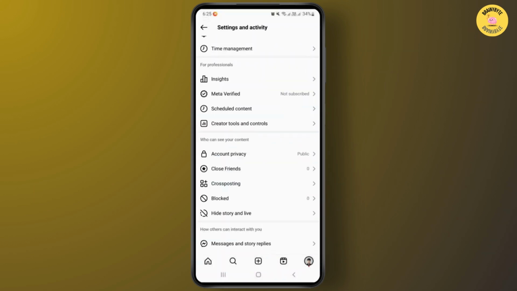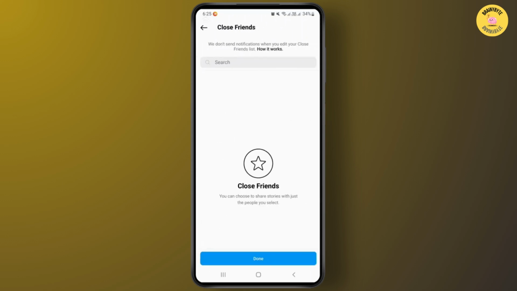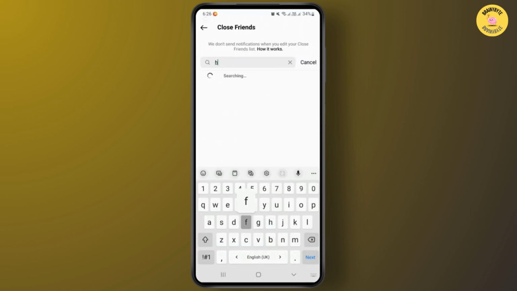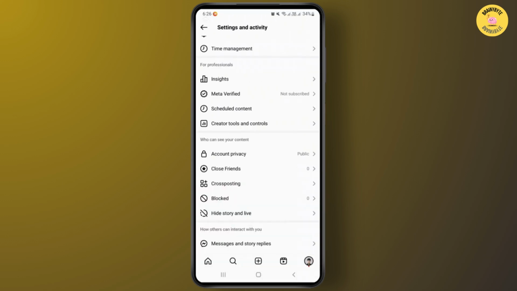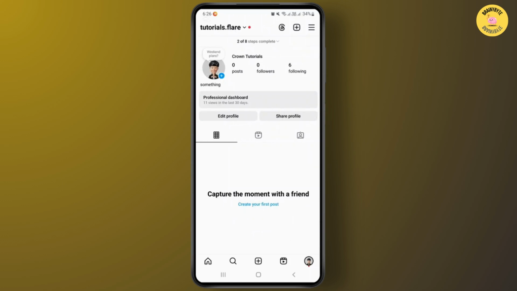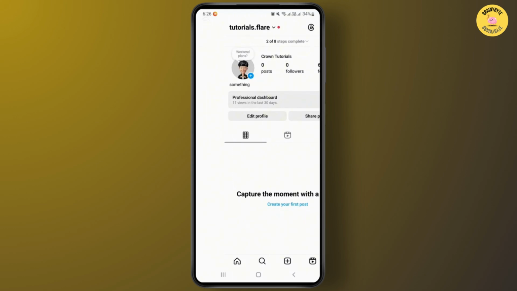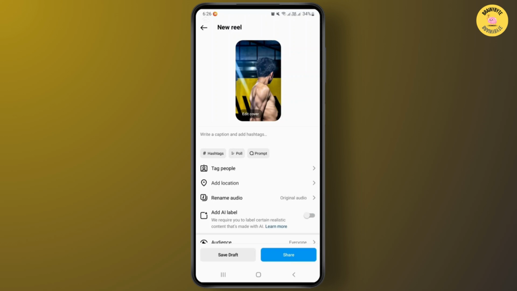Now from here you'll have to just go back, and in the close friends section you'll be able to add your close friends. You can add anyone as a close friend. After that, while you are trying to post something on your Instagram story or photos, you will be able to add a close friends option there. So here it is.